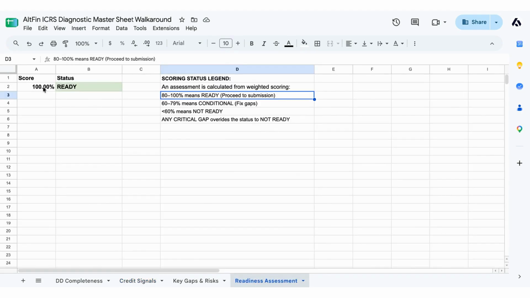The score will change, and we have three options in terms of the status. If your score is between 80 and 100%, the status is going to be ready. If it's between 60 and 79%, the status is going to be conditional with the indication of gaps that need fixing. And if the score is less than 60%, it's going to be showing not ready.